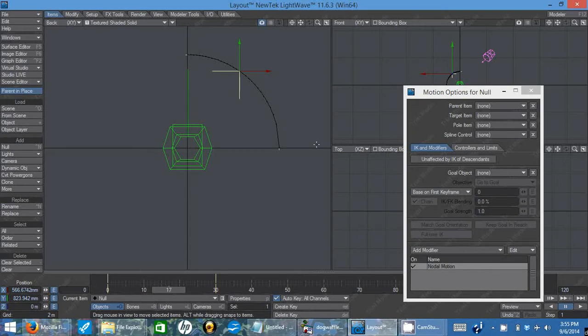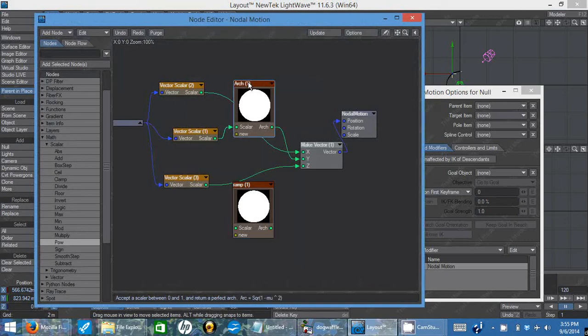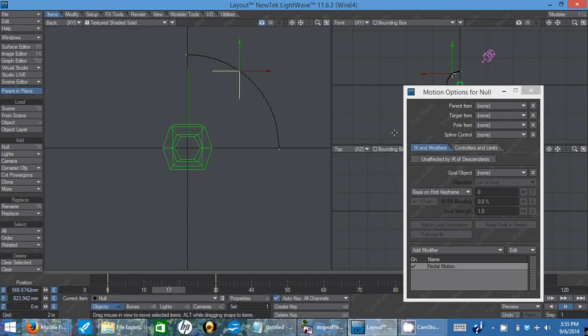Now, I'm going to describe the Arch node and the Smooth Step node in this tutorial, so just bear with me. These are normally something that would be used more as a programming function than a general purpose animation tool, but they can be used that way, so I'll do my best to describe them.